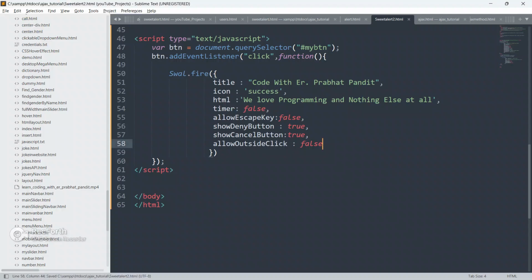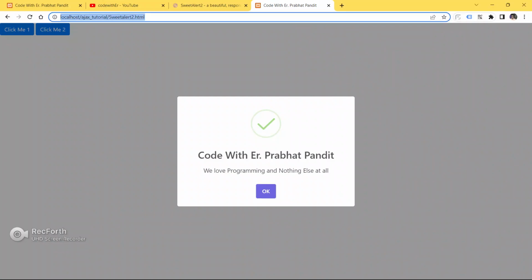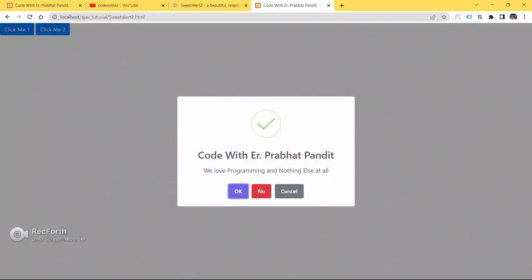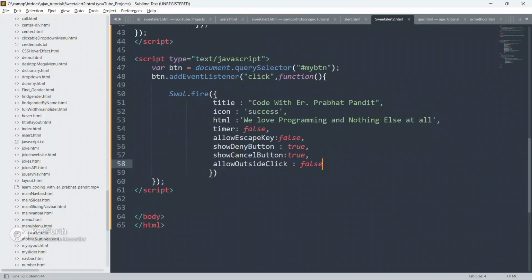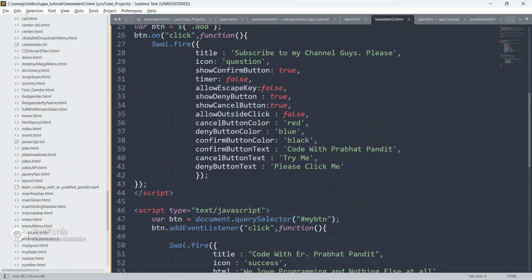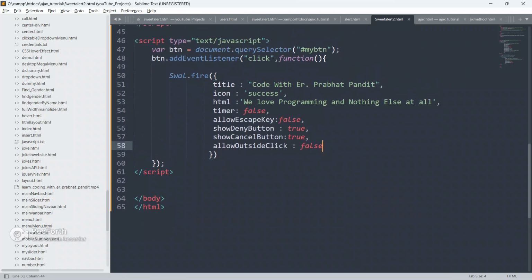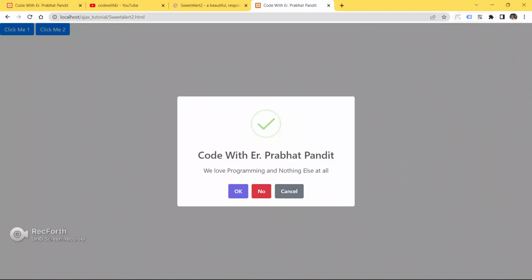As of now we are able to see only one button, which is okay. Save your code, go to the browser and refresh your page. Click on the button first. See guys, we have got now 3 buttons: yes, no and cancel. And as you have seen here, we can change the text as well as the background color of the button also, guys. So this is fully functional and fully programmable.